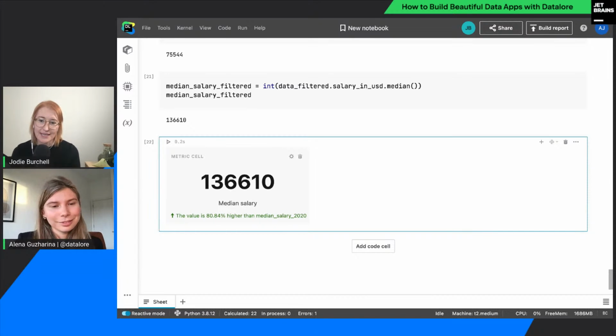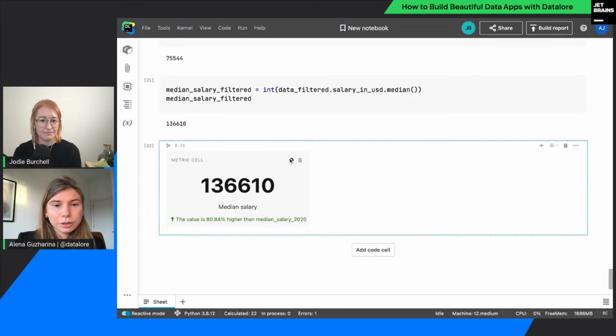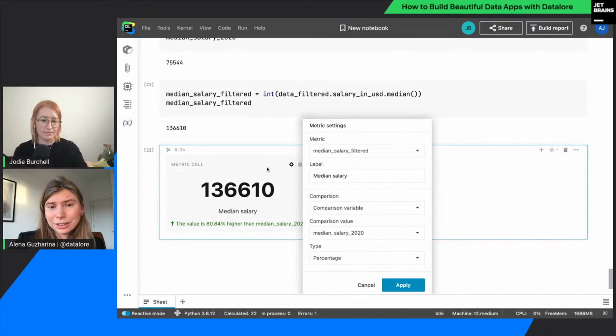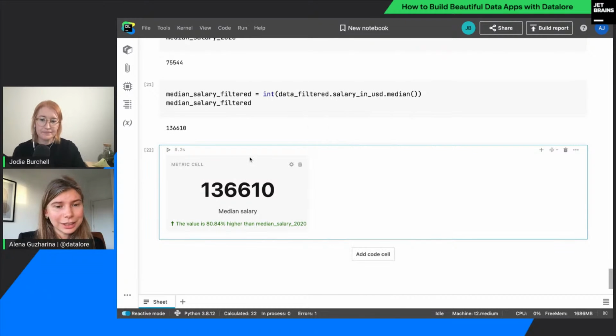All right. So the next question is, can you format the number displayed in the metric cell? For example, using the comma separator for thousands. Right now, again, it is not possible as well. It's just the first iteration of the feature. But that's also a good feature suggestion.